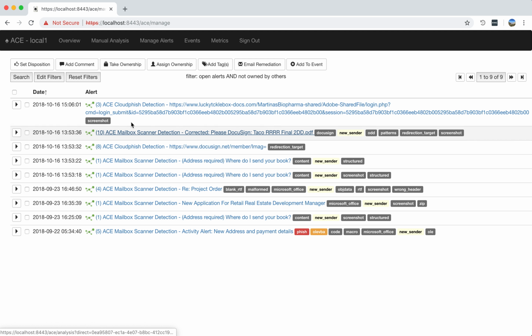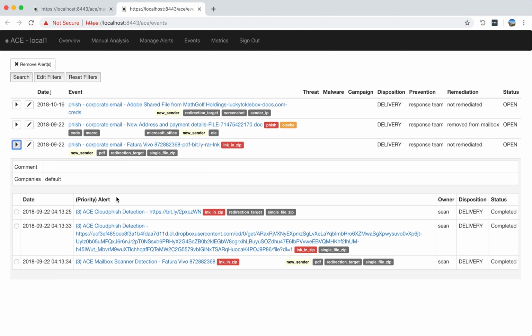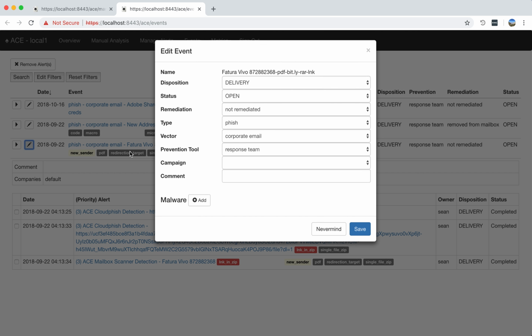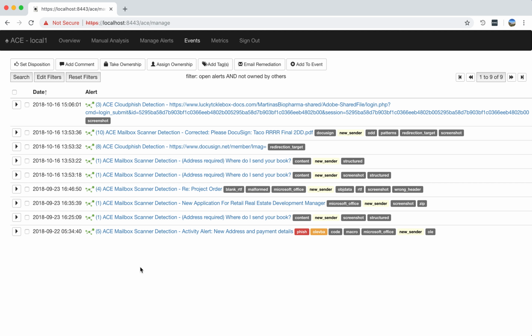Cool. So we removed those, and if we come over here to the Events tab, we'll see that this is that event that we just created, and these are the alerts that we remediated. So this just kind of gives a handy way to manage your response activities. Continuing on in the queue, let's check out this next alert.